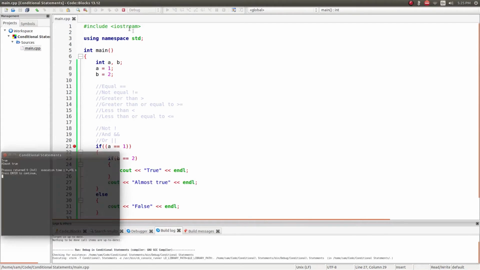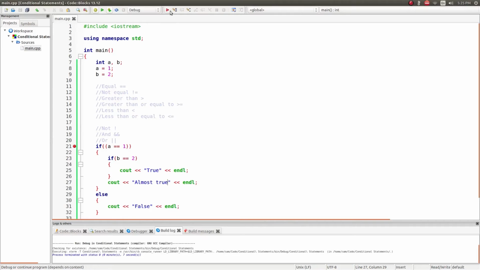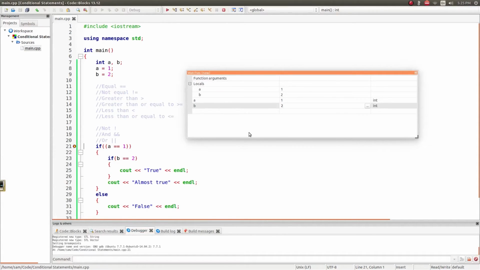There we go. And I'll run this, and you can see it says true and then almost true. So what's going on? Well, without even talking about it, let's just debug it. We can see that A, in fact, equals 1, so it should go into this if statement, which it does. And if B equals 2, which it does, it goes into that if statement. Now it comes out, and then it prints the almost true.